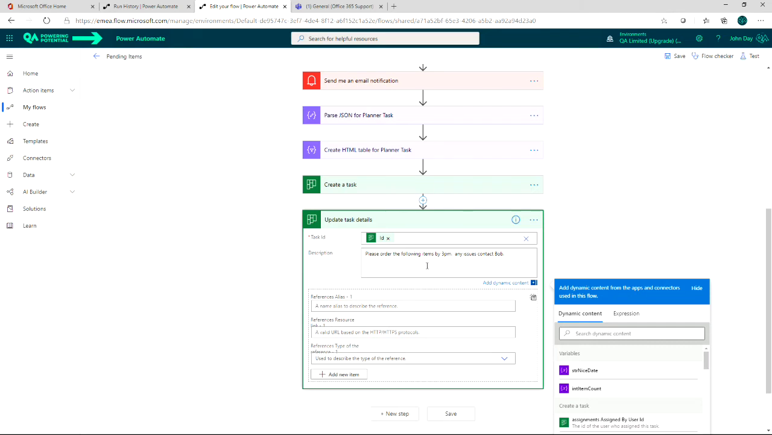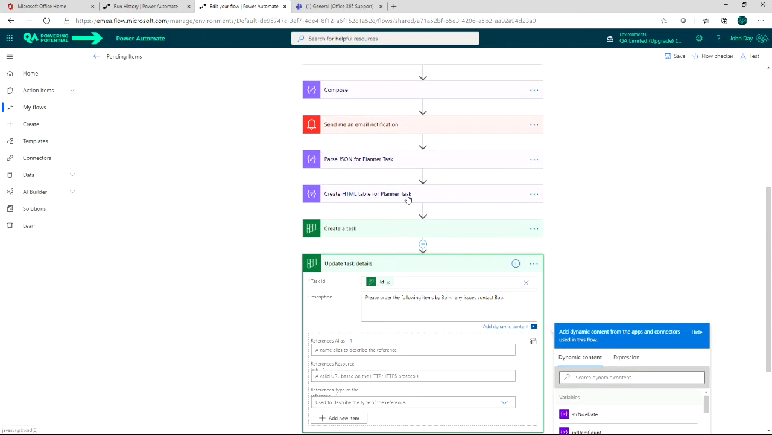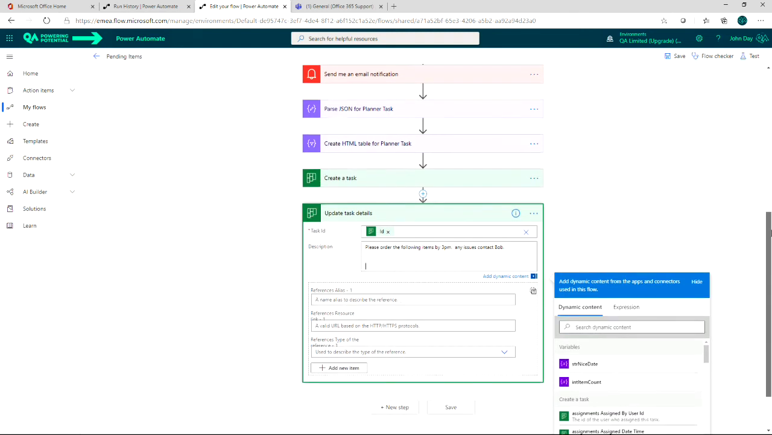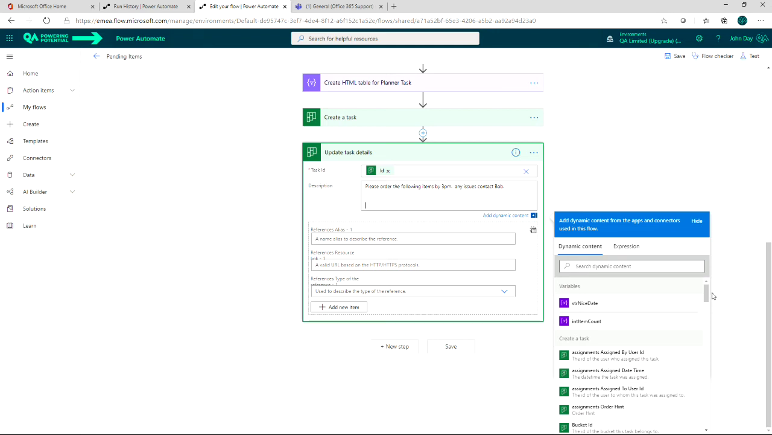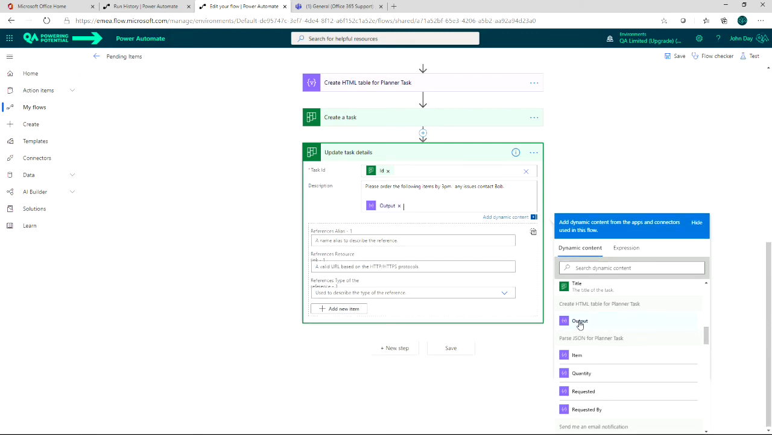Now what I do is just place underneath that description the HTML table. I could have composed it like I did the last one, put it into a nice flashy table, but you can look at the module 3 video for how I composed and converted the table to a border and a color. With this one, I'm going to grab the output of that HTML table for planner task. And there you go. I'm not going to use any other information on the references there. I'm going to leave that all alone.